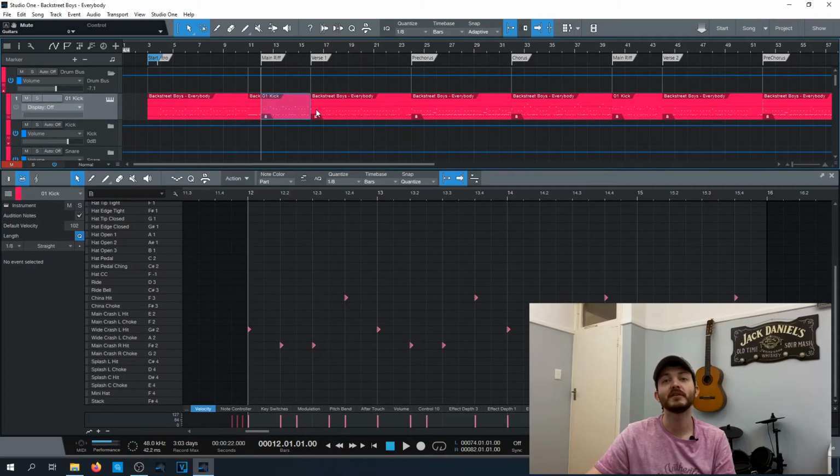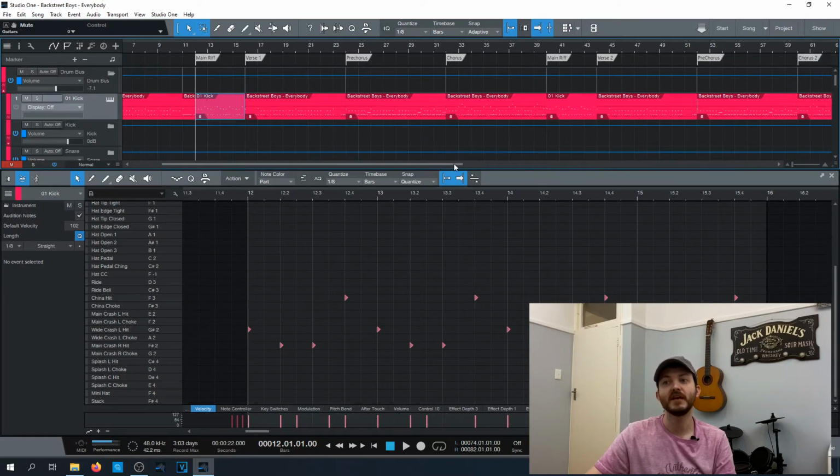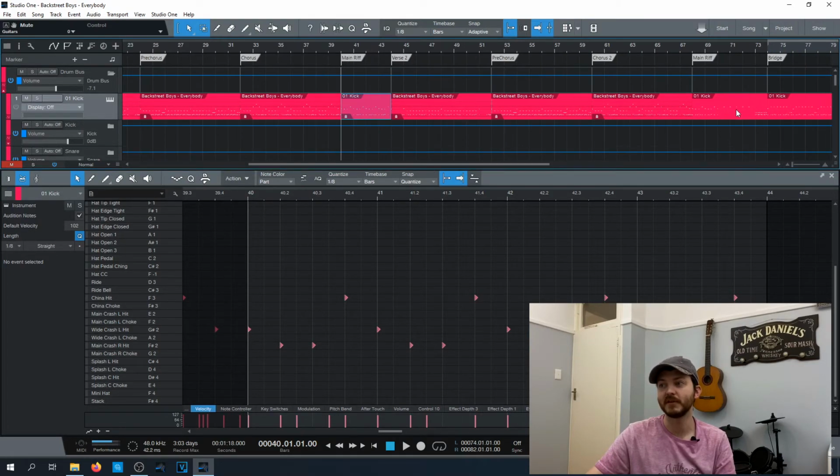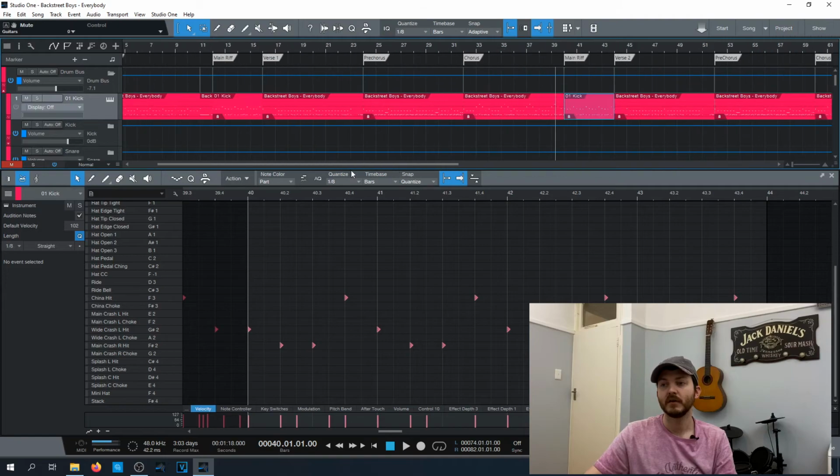So now that I've programmed a section of MIDI that I'm happy with, I can then copy it to any other parts in the song where that section would be applicable again.